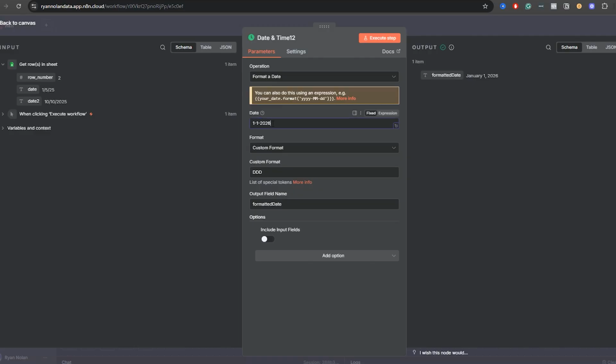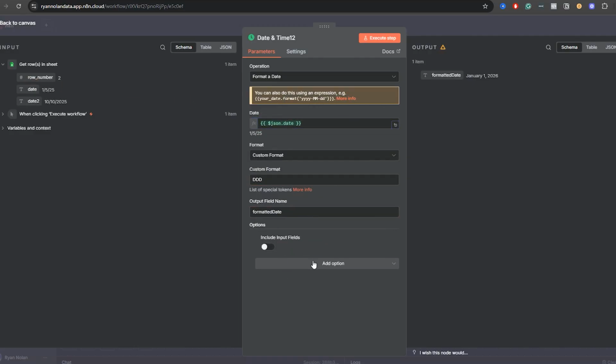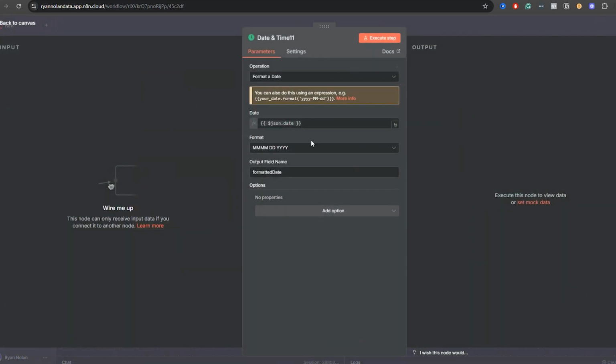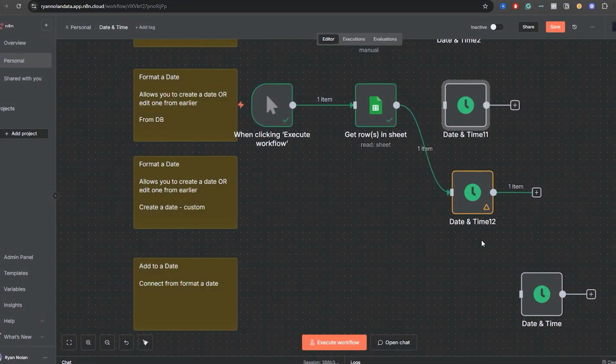And then what I want to do on this side of things is I'm going to drag and drop this date. And then under options, you're going to have something that says include input fields. So just to show you, include input fields, turn this on. And then you can see we keep everything, right? So versus above over here, we didn't keep anything because that was off by default.